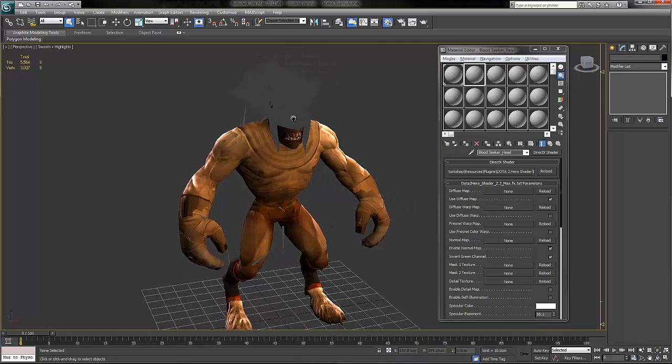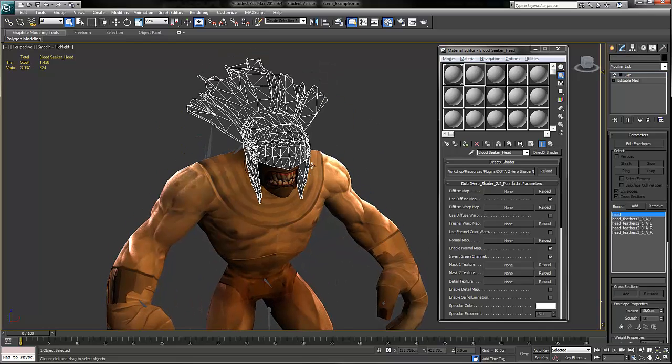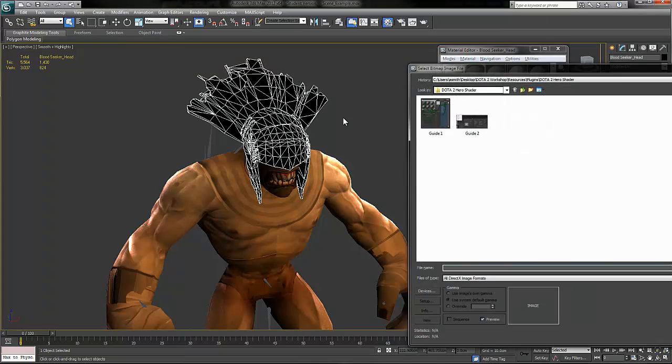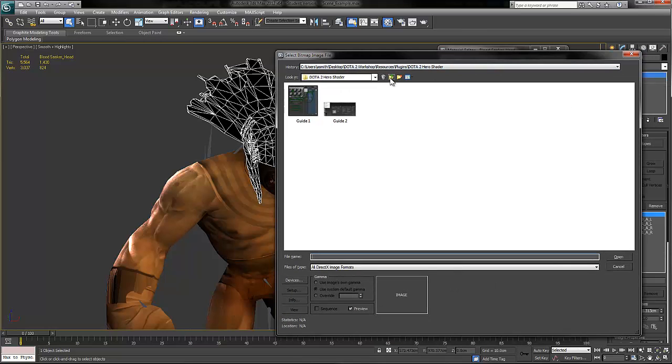Hit OK. And there we go. There's our head model. So let's apply this new head shader to it. And by default, it's going to be black until we start assigning materials. Let's go grab the diffuse map.